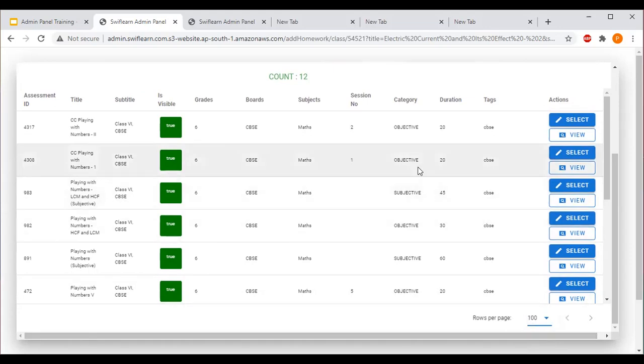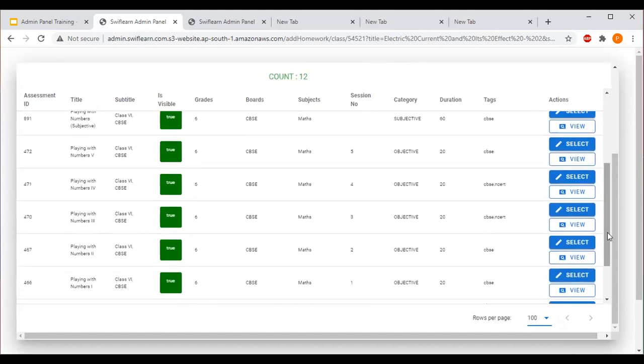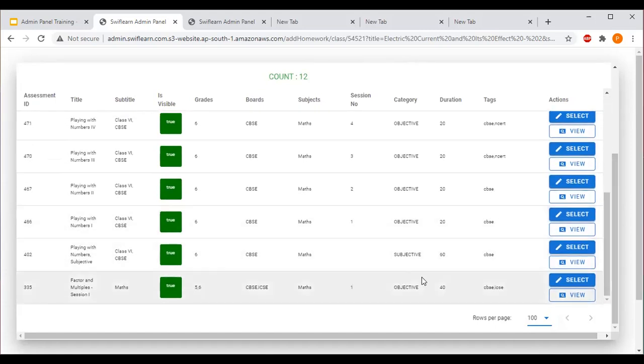So out of 12, we need to focus more on subjective. How many subjective do we have? We have one subjective, two subjective, and we can check more. So we have three subjective. In this case, out of 12, we have three subjective. We have to focus only on subjective, so we can view that from this view button.